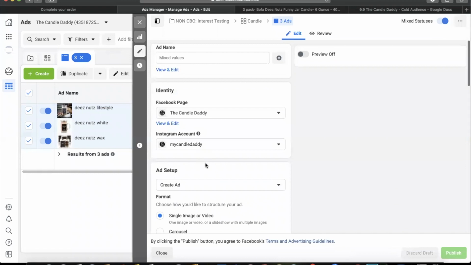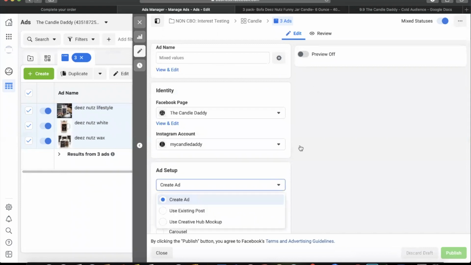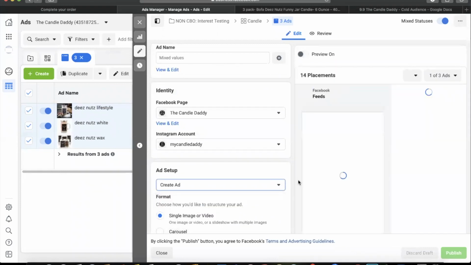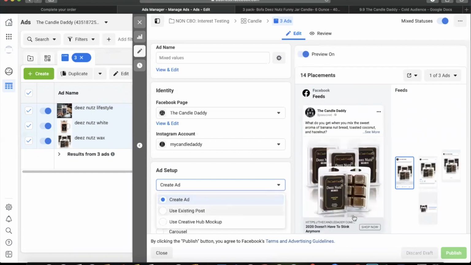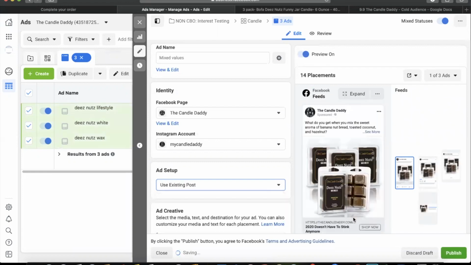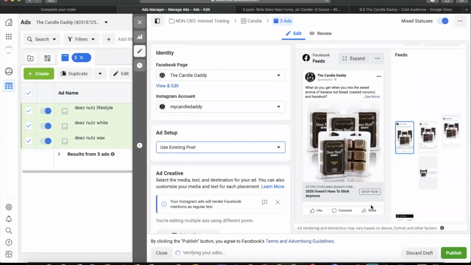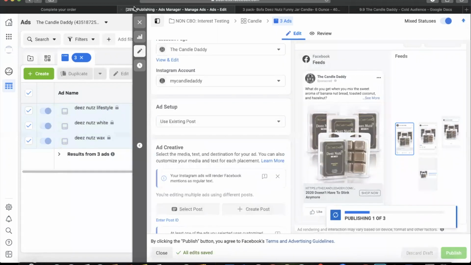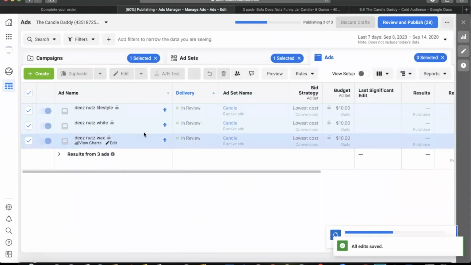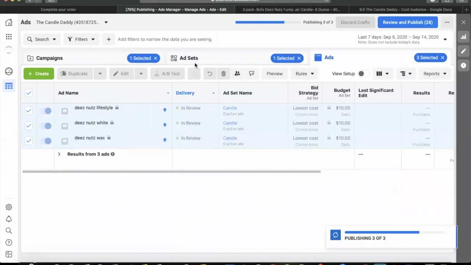And now that these are published, the only thing we're going to do is just hit preview and let the ads populate. And then we're just going to hit use existing post. And there you go. They all just populated again, so we know it worked. Then we just hit publish. And now these are all using existing posts, and we don't have to go copy and paste post IDs. That was the easiest way to do it, the way we just did it. It's a quick hack.